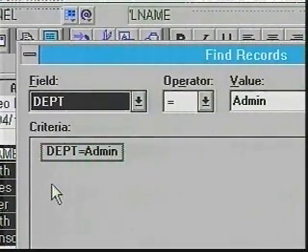Professor, how did Lotus know I wanted the admin department? It didn't. It just displayed the first record entry in the department field. Let's continue to work through the steps here.